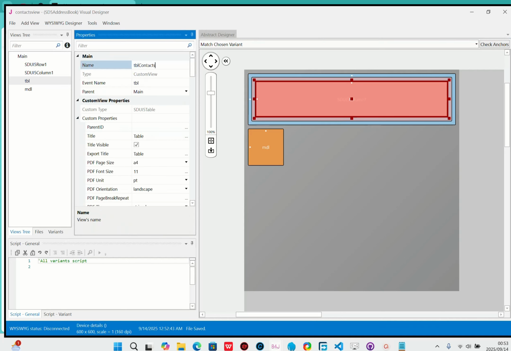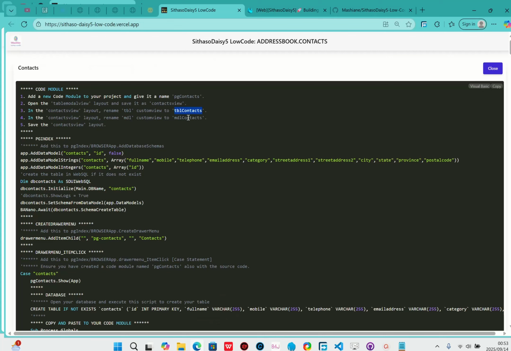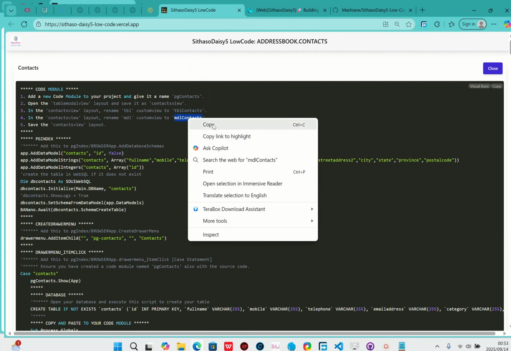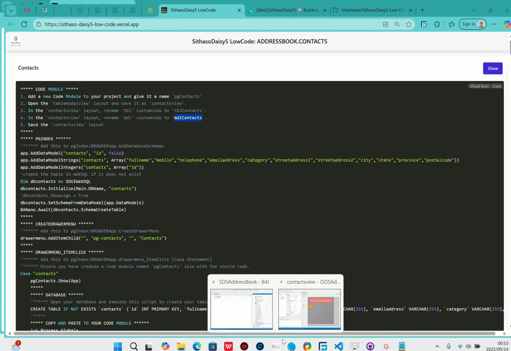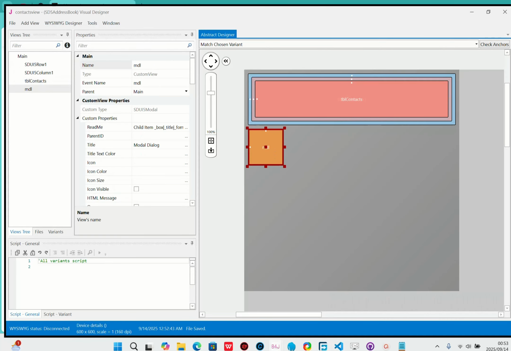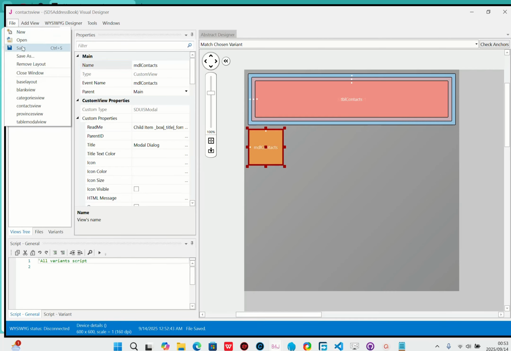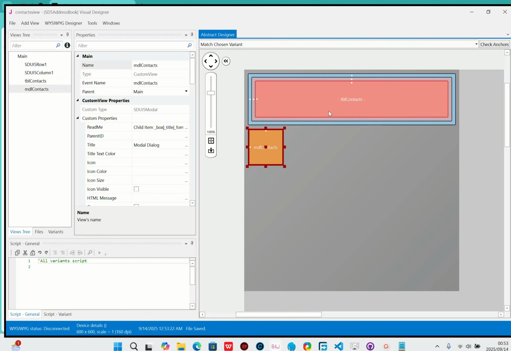TBL contacts, there we go. Then, and I have a lot of tabs running here. Okay, that's another thing. So model contacts, and then we save it. So we're done with the user interface skeleton.